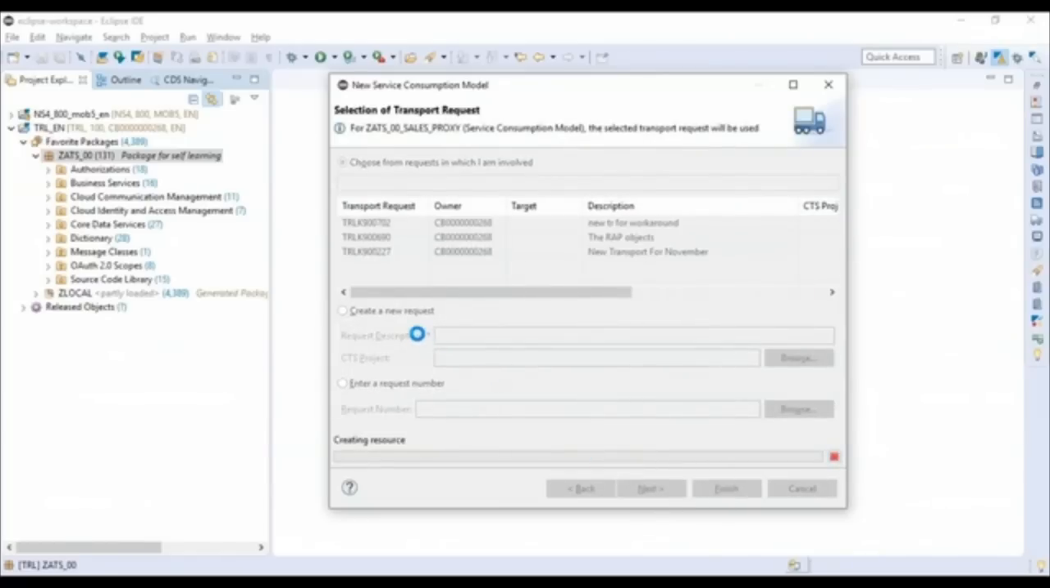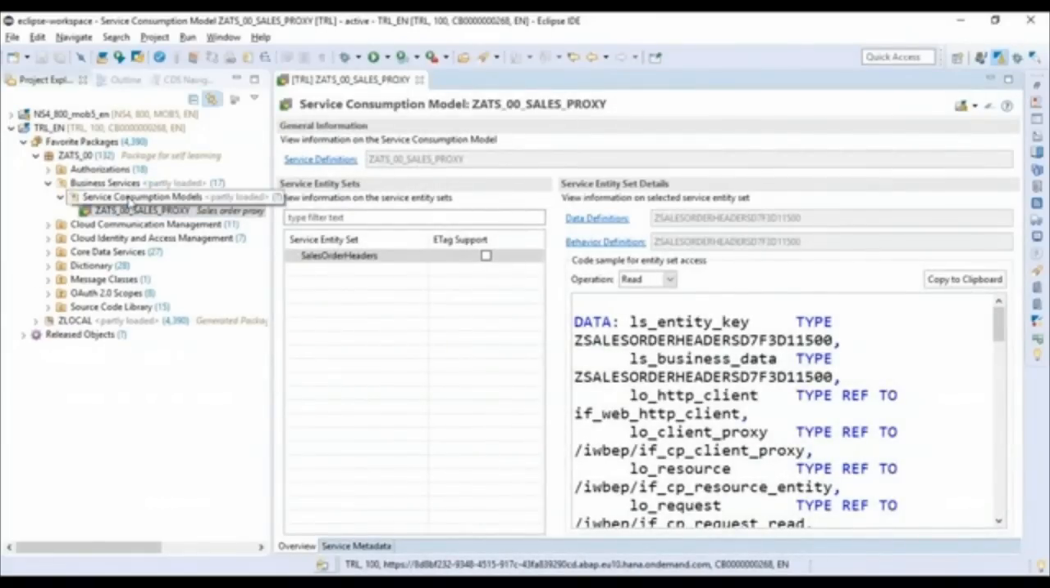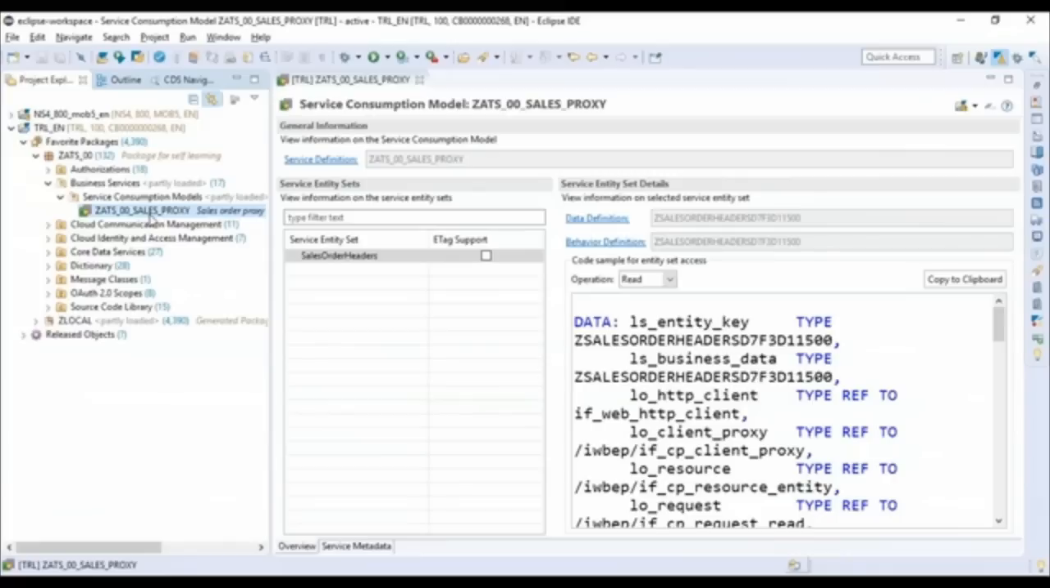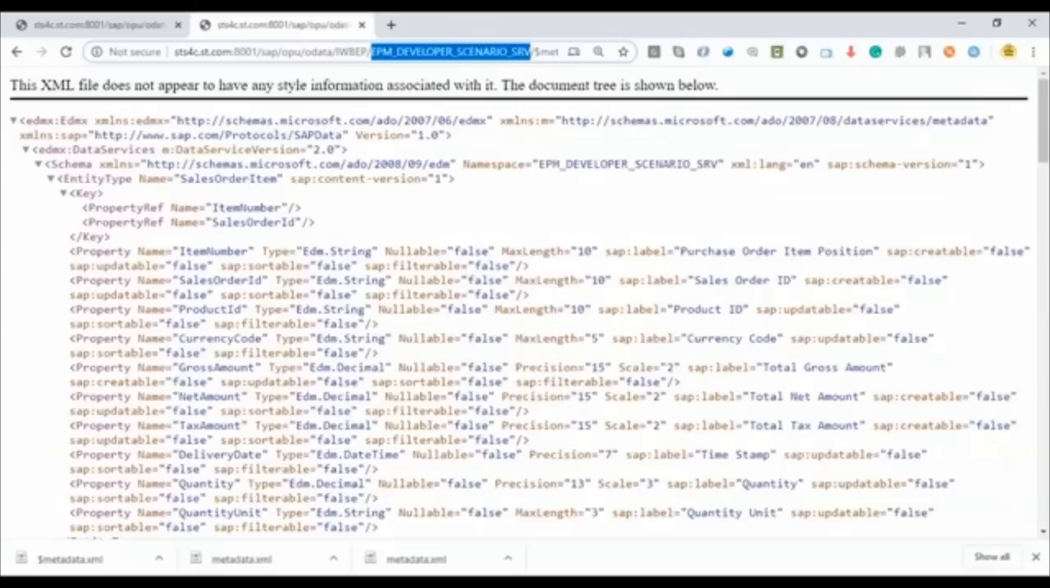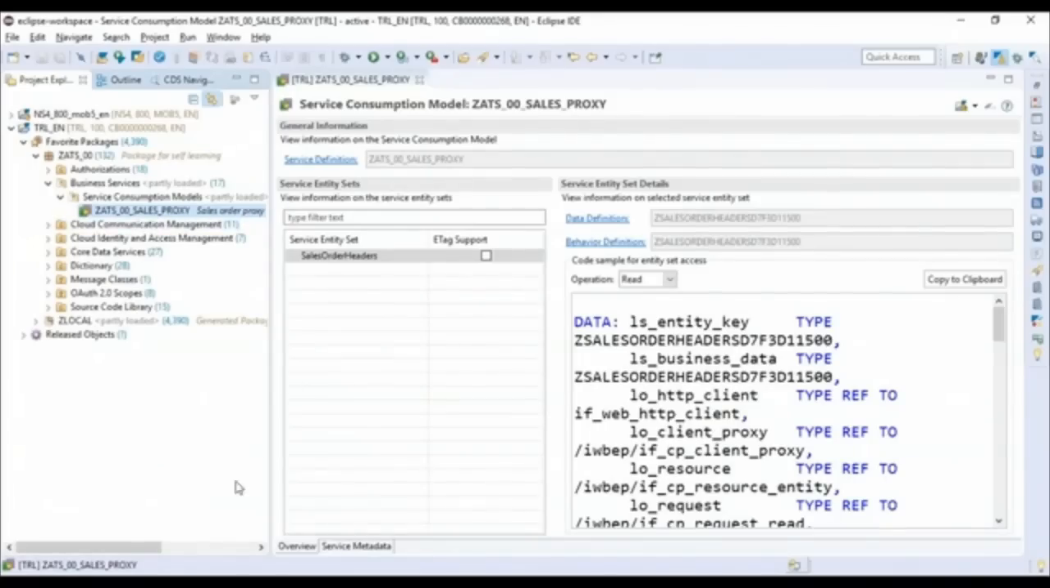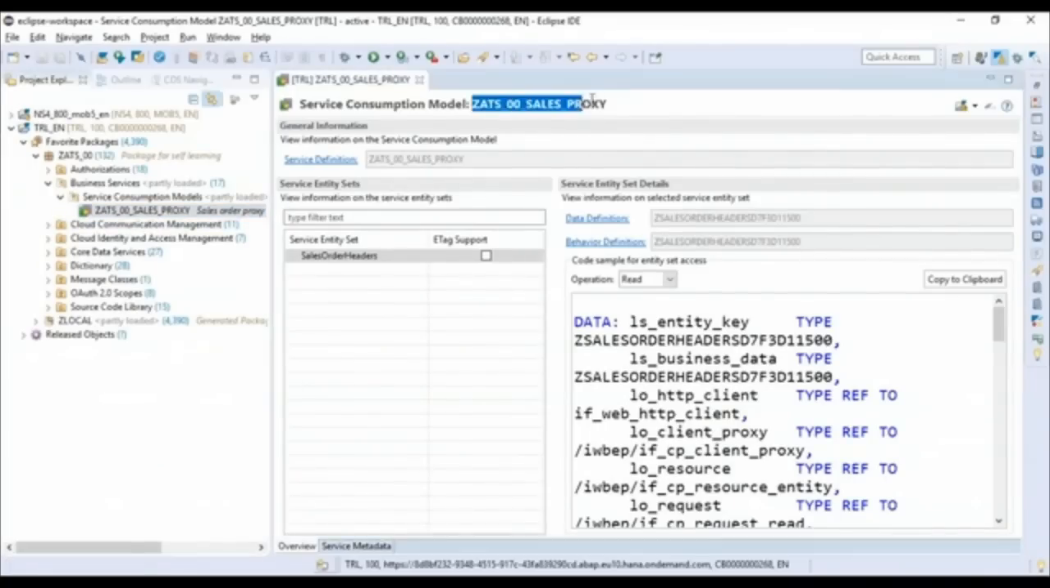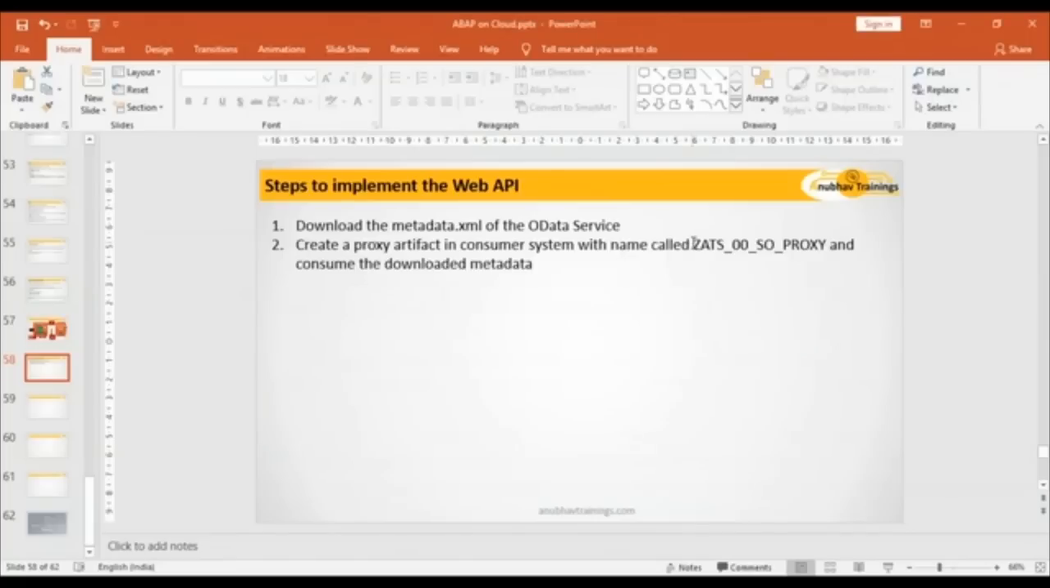Finish. So now it's creating a service artifact called service consumption model. And this is basically your proxy to that OData service which SAP has exposed from the S4 system, in your consuming system. So this is, in the consuming system, the representation of the provisioning system API which you can use. Now, what happens when you do this? What happens behind the scene when you do this?